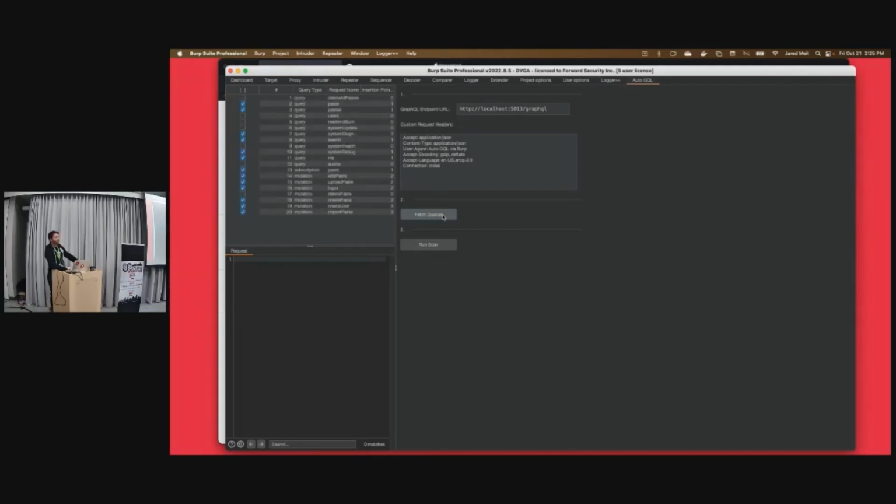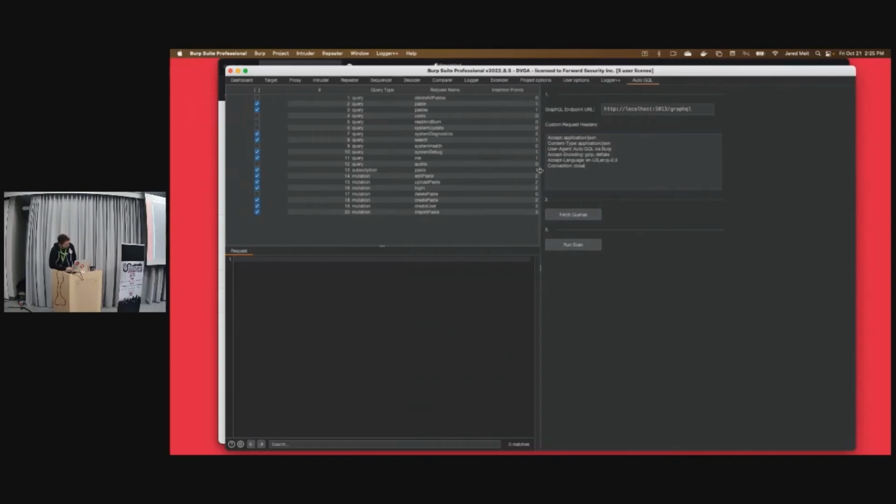Okay, so now we have every single possible request that we can make to this site. It shows all the different query types. Let me expand it. One thing I've got to do is work on the UI to size everything properly. But we've got these checkboxes to know which ones we want to send to the active scanner. Some of them are deselected. That's because the deselected ones have no insertion point. They don't take any input, so they're not interesting to us.